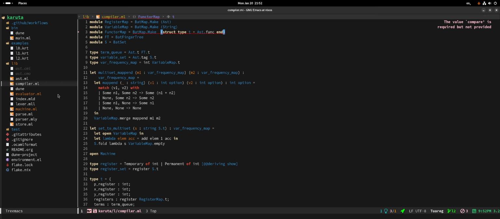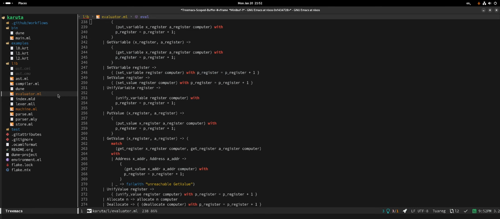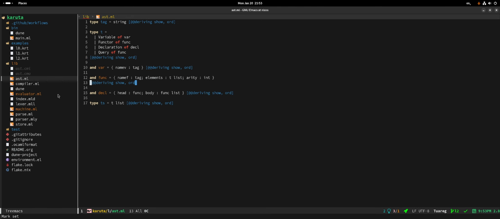The value compare is required but not provided. Oh, right. We need to compare. So we need to copy paste the deriving there. Yes, that's exactly what I was about to say. We need to copy paste the deriving.